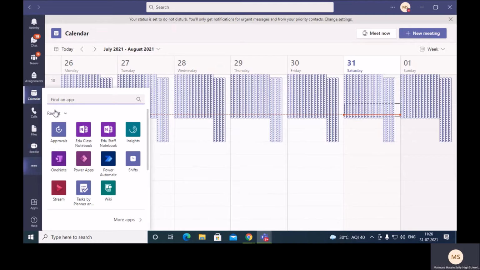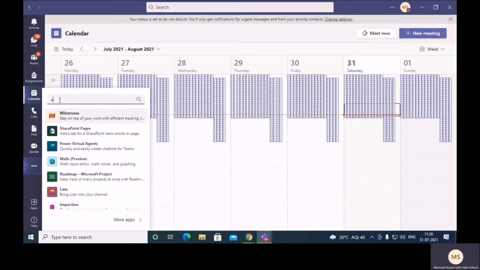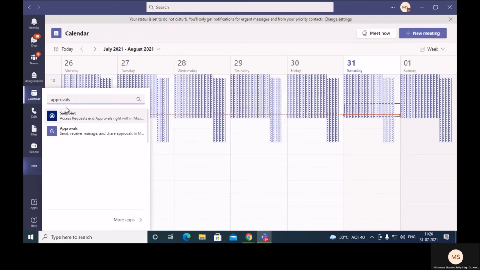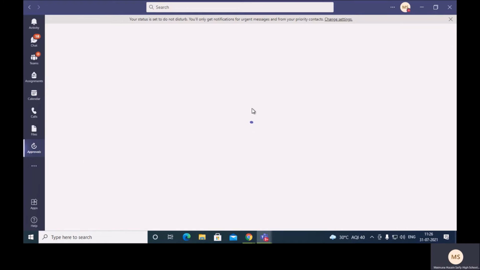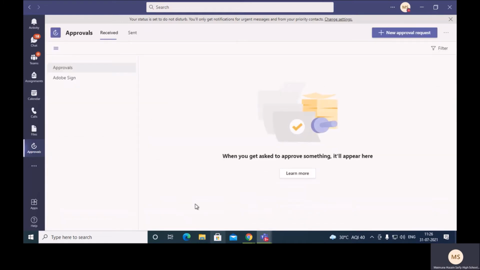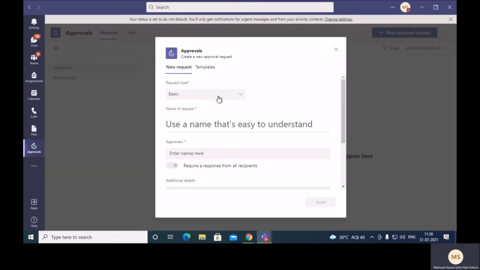After clicking on the ellipse button, we will have to search for the application with the name approvals. After typing approvals, I can see the name of the application here. Just click on this application. This will take you to the approvals application. Now on the right hand side top corner, we have got a new button with the name new approval request. Just click on this button.